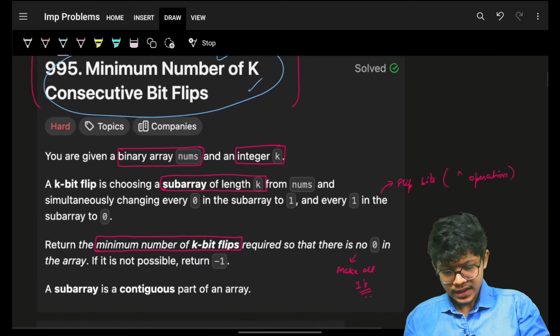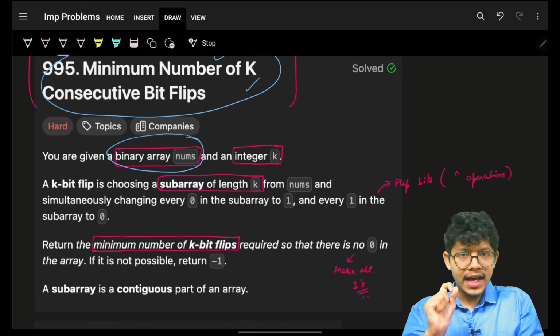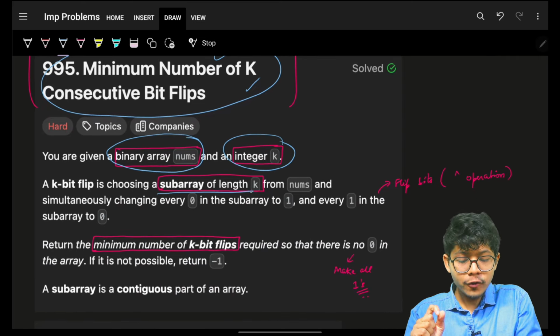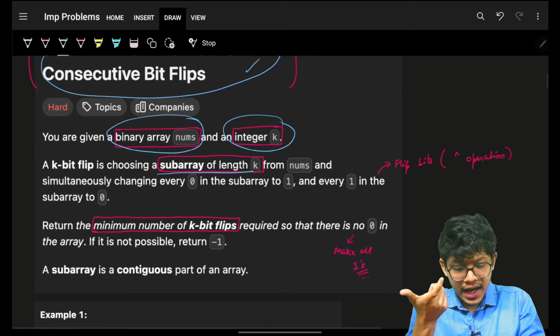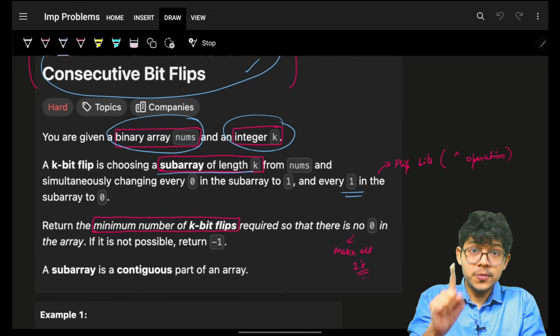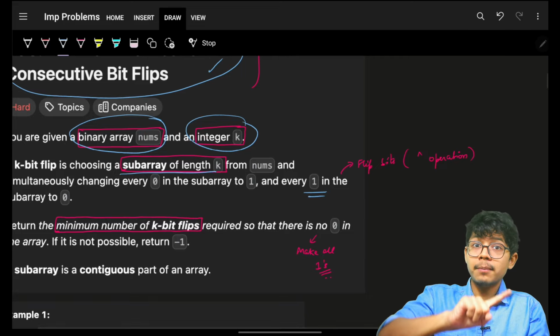The main problem says that you are given a binary array nums and an integer k. You have to take a subarray of length k and flip the bits, which means if the bit is 0, make it 1. If it is 1, make it 0.